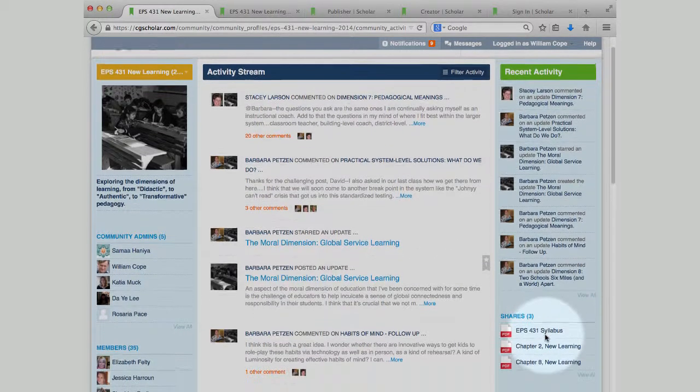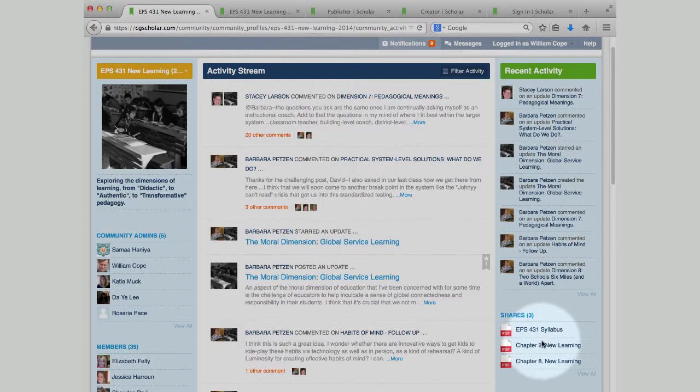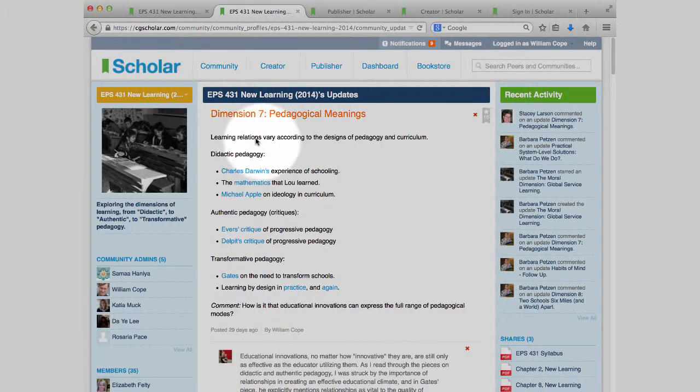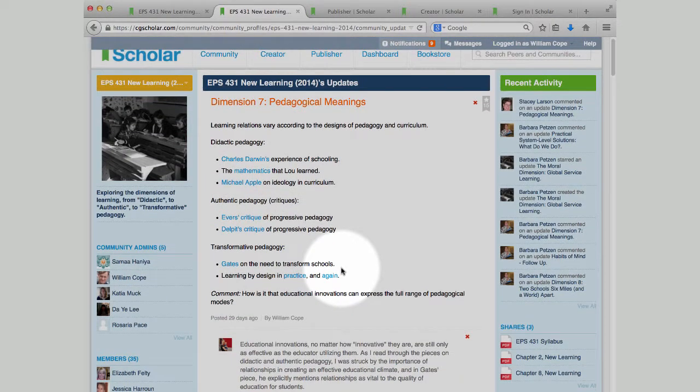And over here on the right we have things that we call shares, which happen to be some PDF readings, they might be videos. Symbolically they're peripheral, they're over on the edge, and of course I can view a big list of them if I want to, but the real centre of activity is classroom dialogue and knowledge building. If I go into any one of these updates, this is just a brief summary now. This is actually an update that I made as the admin. And what I do here is, rather than summarise the world, I curate a whole lot of web links: Darwin's Experience of Schooling, Michael Apple on something, Delpit's Critique of Progressive Education, what Bill Gates thinks about things, and I ask a question about how educational innovations can express a full range. So these are authentic things in the world which are being pointed to, which I'm more or less curating. I don't need to summarise the world, I can point to the world because it's deeply interlinked with the web.